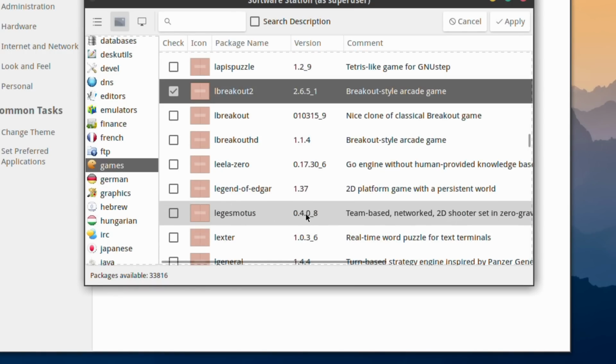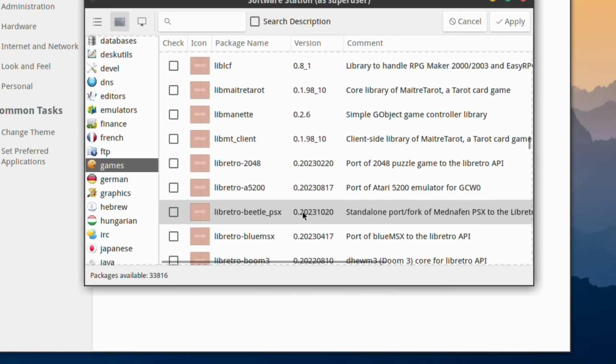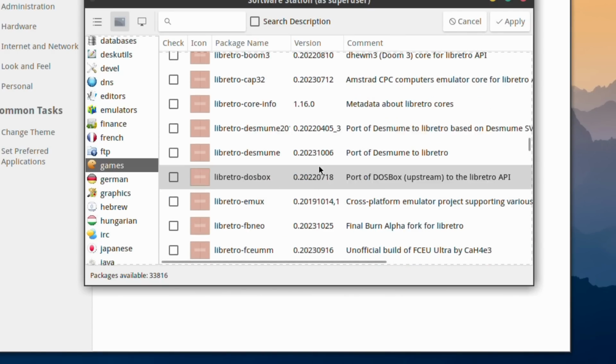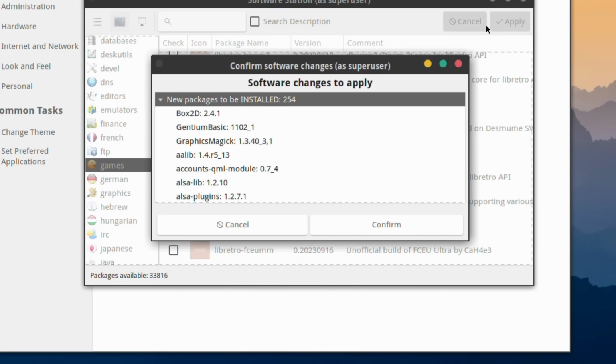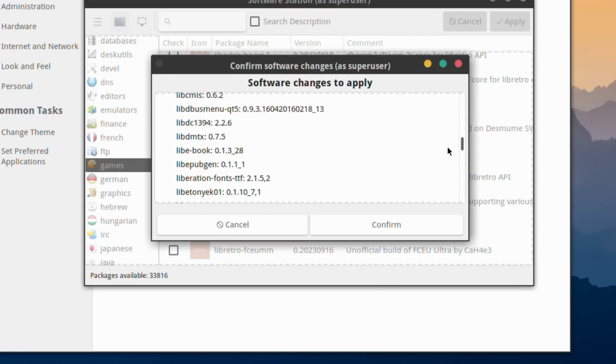Right, so there's L Breakout. That's a good one. Yeah, we won't choose anymore. And we'll just apply that, and it should start downloading. There's a list of what we want to do. It's going to pull in some software, of course. Caden Live will definitely pull in some.